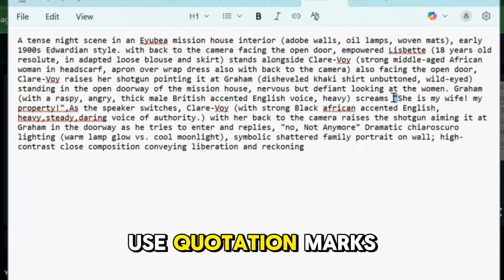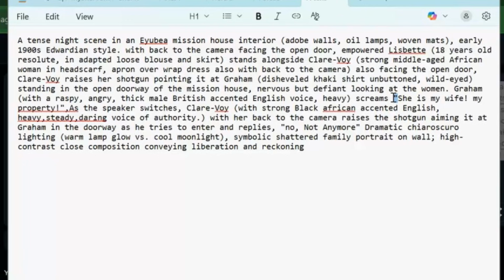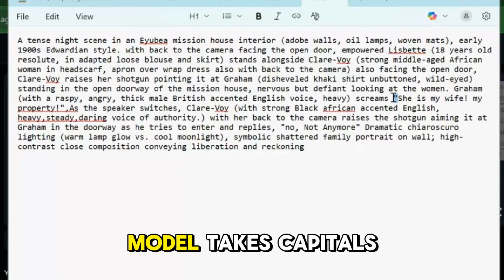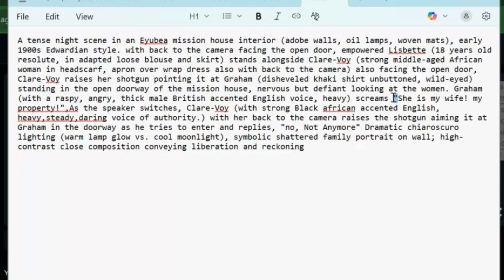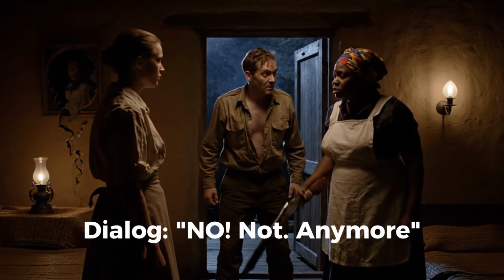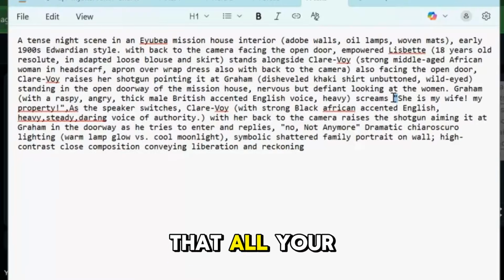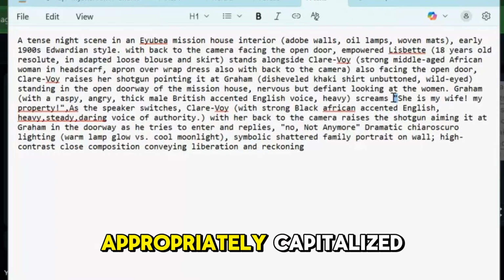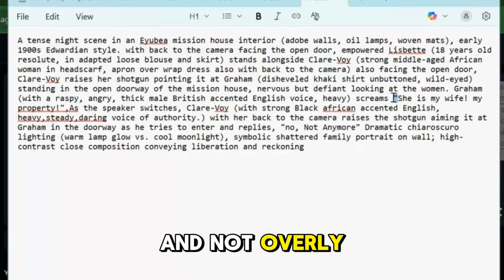Always remember to use quotation marks. And also, do not use all capitals. What I find is that the model takes capitals as acronyms. So if you put in "no" in all capitals, it'll come out as "NO." "No, not anymore." So make sure that all your text is appropriately capitalized and not overly capitalized.